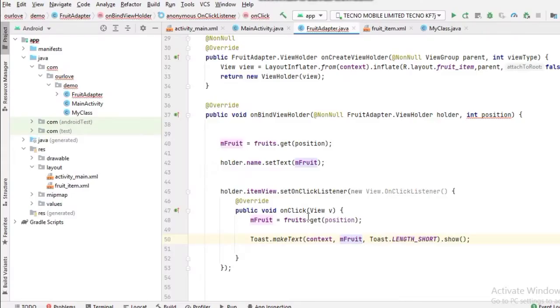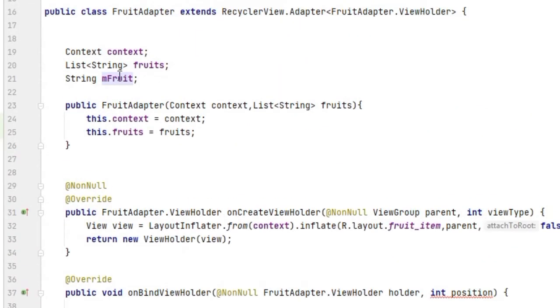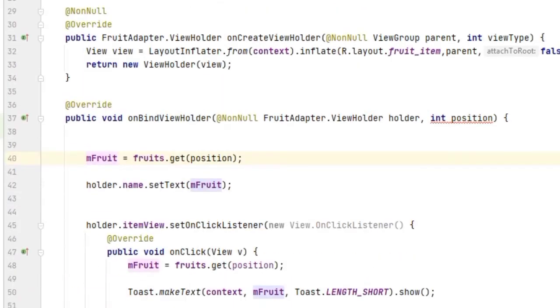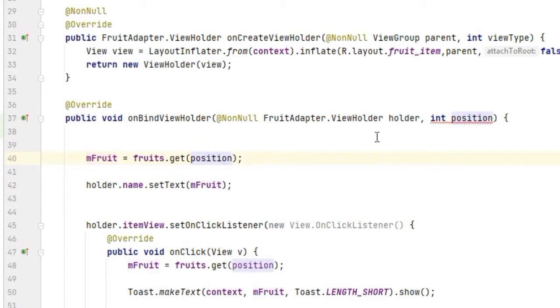If you haven't watched the previous tutorial, part 2, what we have right here is a string. This string is actually storing the name of the fruit. You can see it up here. We have the string here, and we're using that string variable to get the position of that fruit and then store the name of the fruit in here. And here we have a holder that is having the name, and we set the name to the name of the fruit we have here, referencing that particular position of the adapter.